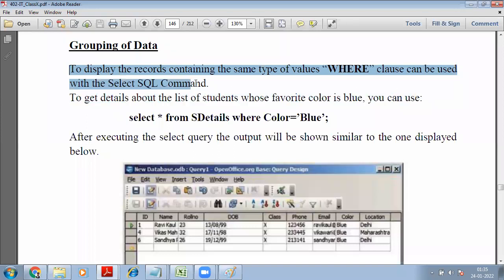Now, to display the records containing the same type of values, the where clause can be used with the select SQL command. Here, this is defined like this, but there can be various definitions of the where clause. The where clause is used to selectively view the records from the table. That you can also write.